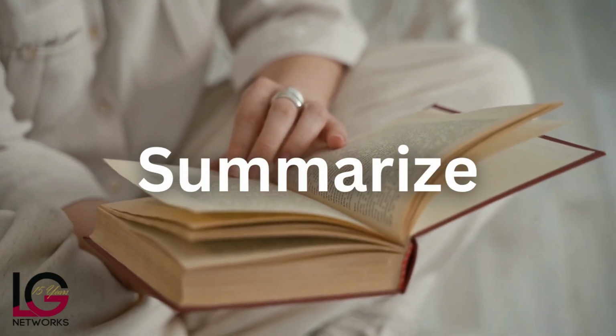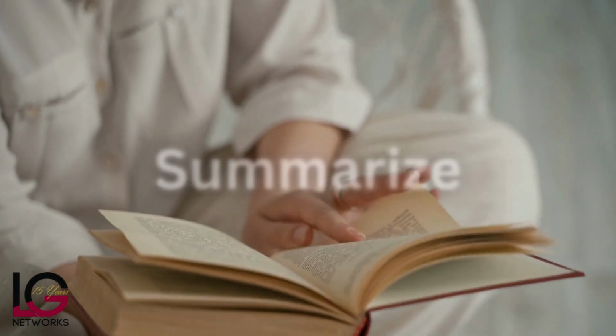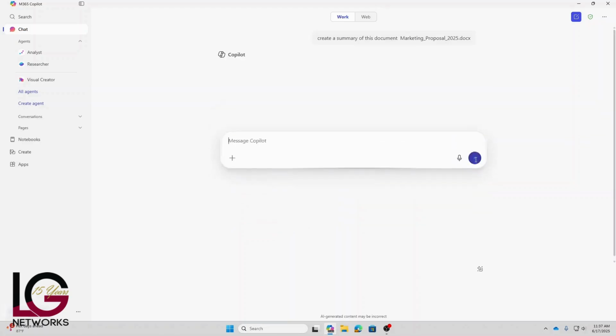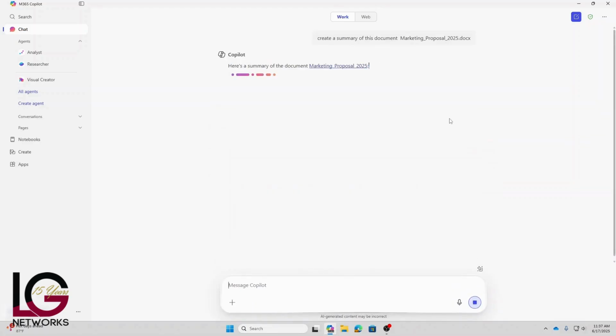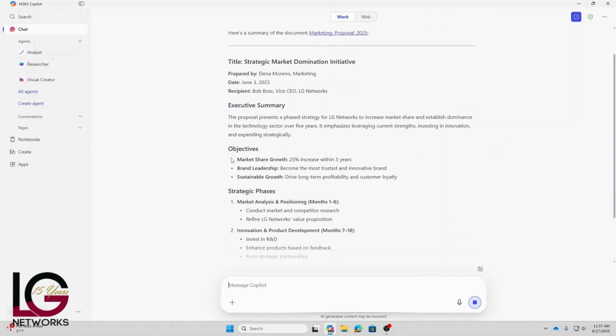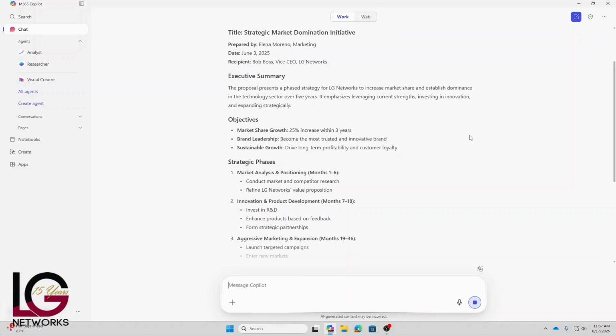The next feature I wanted to tackle is the summarize function. I want to summarize this marketing proposal I came up with, so I asked Copilot for help. Within seconds, it gave me a full summary of the document with key points and a title. Now I can cover the key points when I present the proposal to my manager. How easy!